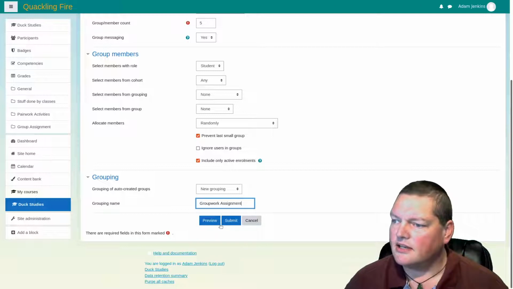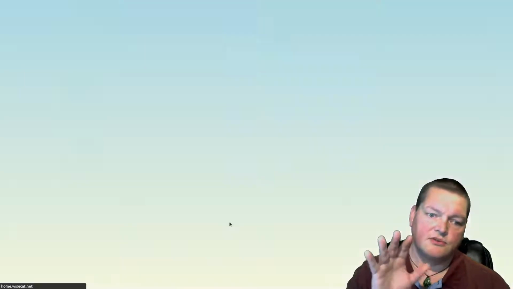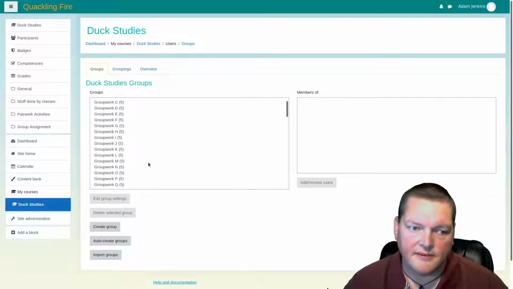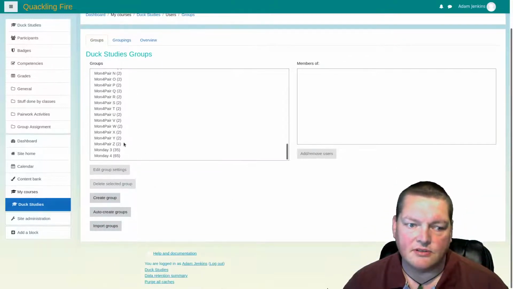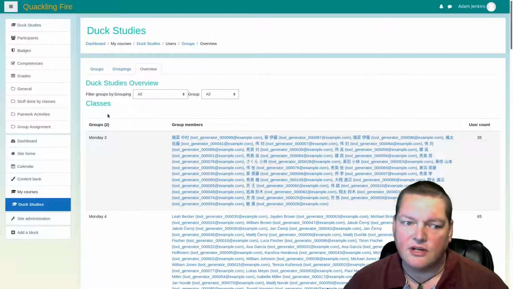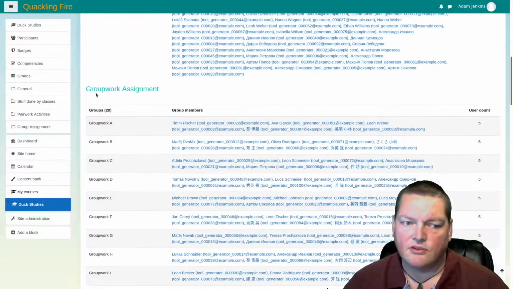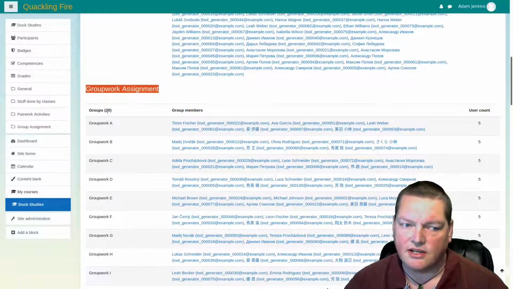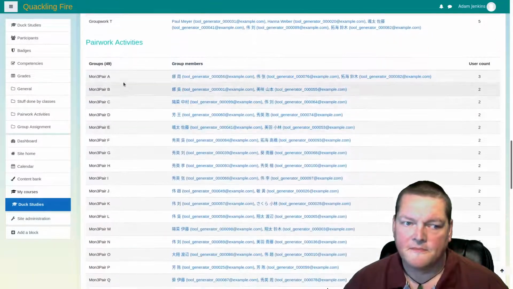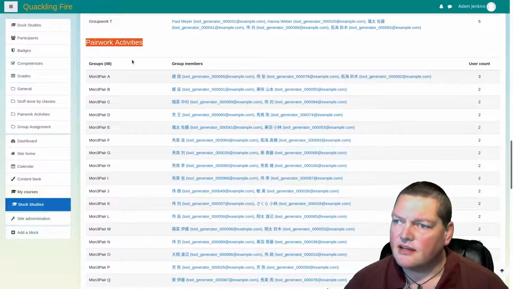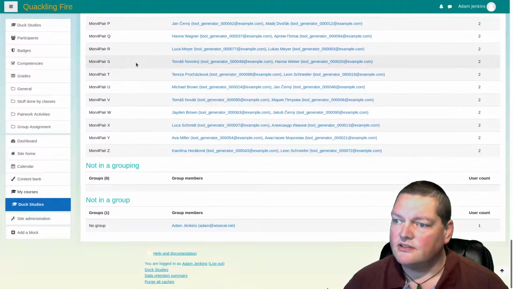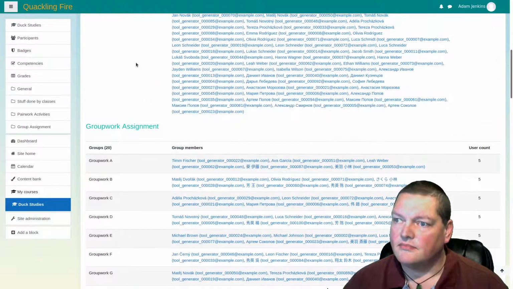Right, so we do that and we can submit that. And so again, I've named it group work assignment because later on I'm going to be using these groups. And you can see I've got buckets of groups now, but they're organized. I've got my classes, which there are 2 of those. I've got group work assignment groups, which are the ones I just created, and there are 20 of those. And then I've got pair work activities, and there are 49 pairs. And each of these I can use differently.